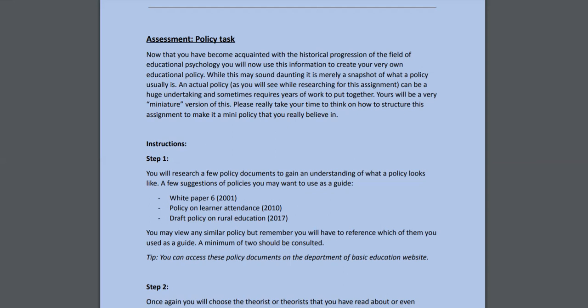So now you're going to use the information to create your very own educational policy. This is going to be a snapshot of what a policy actually is. What you're going to do first is you're going to download a few policies. I say a minimum of 2, but you can do as many as you like. So for example, the white paper 6 or the policy on learner attendance, etc.